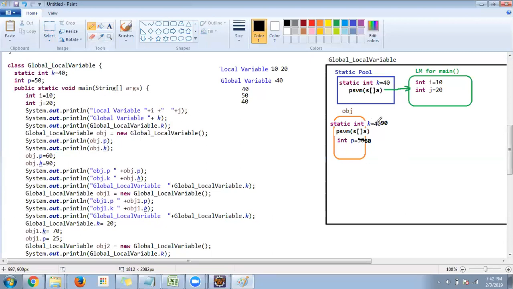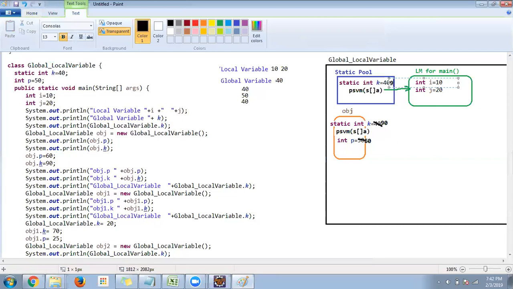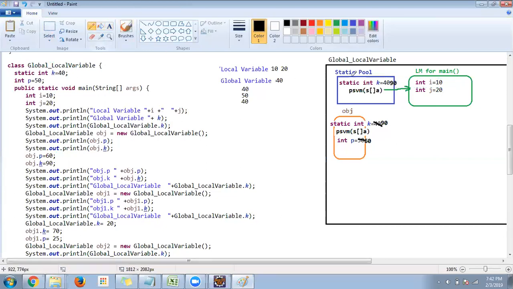Okay. And I told you, static members are what? A single copy alone. Correct. So whenever a change happens for a static member, it applies everywhere. So in the static pool also the current value is 40, right? That will be replaced with 90, because static members have a single copy only. When a change applies, it applies everywhere.